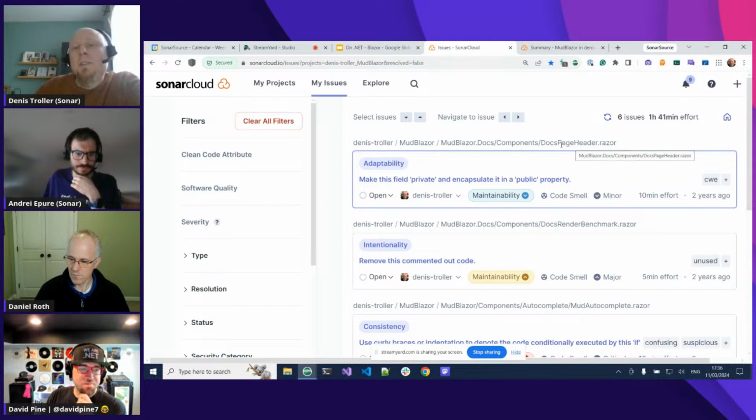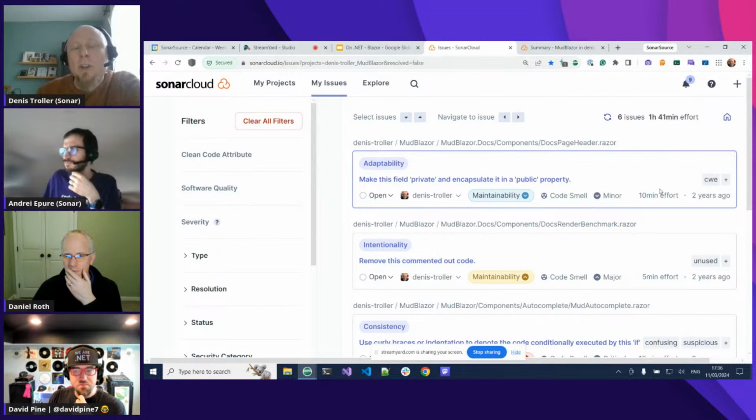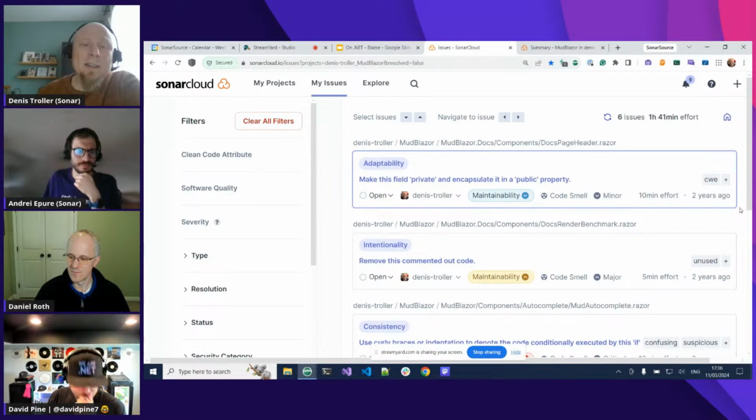So what I'm going to show you first is a bit of a sample of the type of issues that you can see. Andrei showed you Blazor specific issues. Thing is, we've been doing that for a long time. We have lots of rules that apply for any type of code. And of course, we will also analyze the code inside your Razor templates to give you the same kind of insight into the quality of your code.